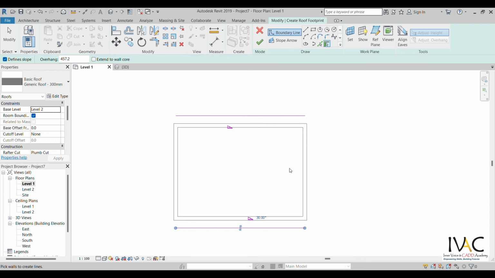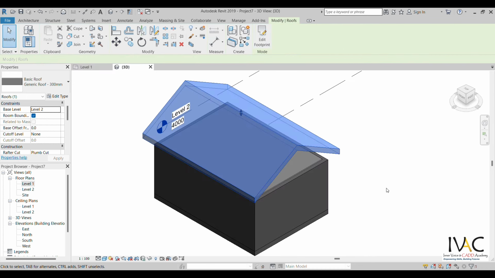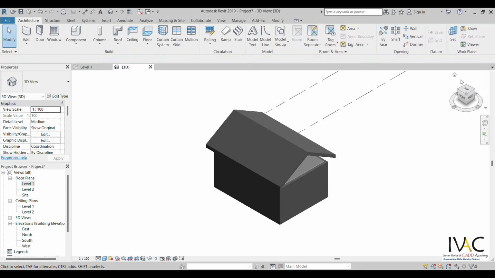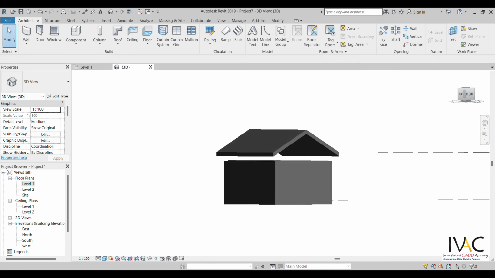Now on these two sides, let us remove the slope. I'll uncheck this define slope and I'll pick these two walls. Now I'll click on finish edit mode. Now come to 3D view. On this right hand side you can see this navigation tool. Just place your cursor, hold it, and you can rotate this. So slightly you can orbit.